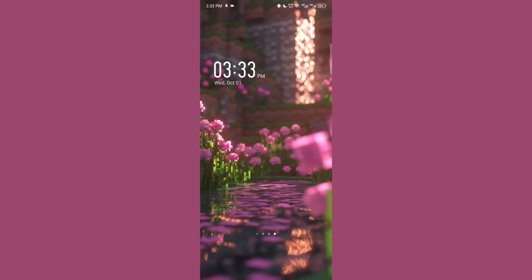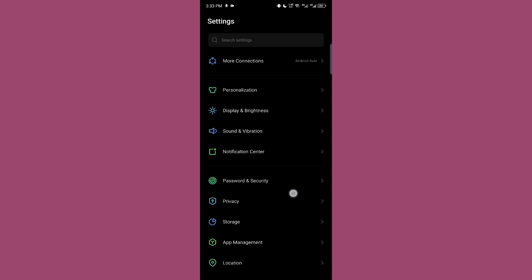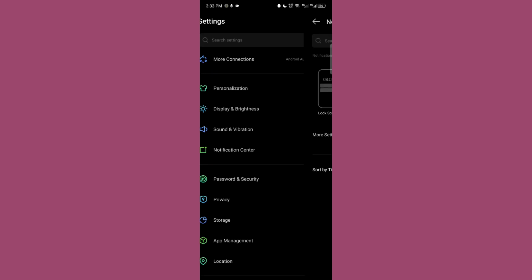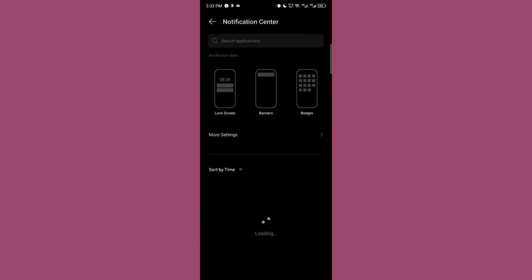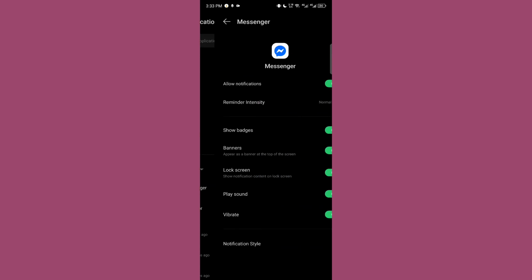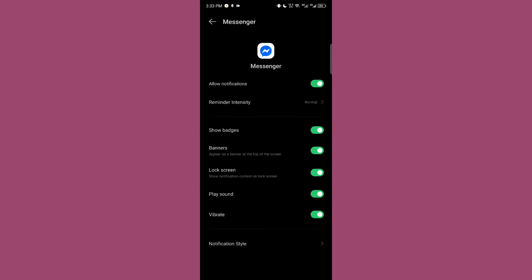Today, I'll show you how to mute notifications for a specific app on Android. First, open Settings and go to Notification Center, sometimes called Apps and Notifications or simply Notifications depending on your phone. And select the app you want to control. For example, Messenger. Toggle off Allow notifications to mute them completely.